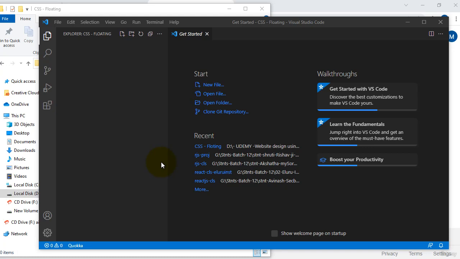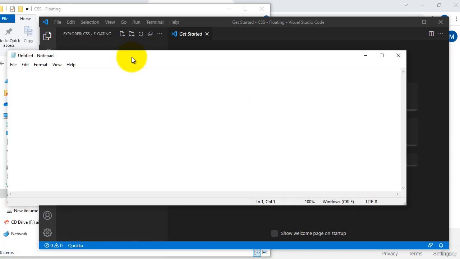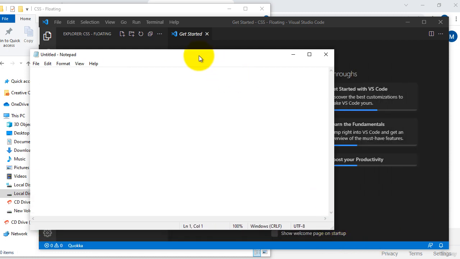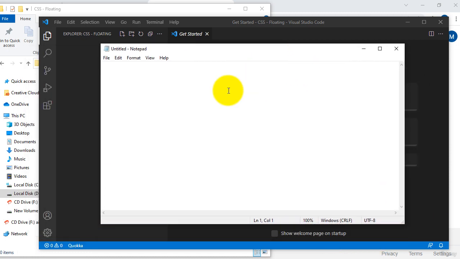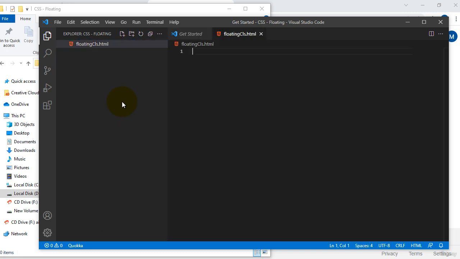Hi, in this session I would like to tell you about CSS floating: how to assign float to an HTML element using CSS3. For that I will take one file and name it floating class.html, and here you can see this is my file, and it needs an HTML starter template.